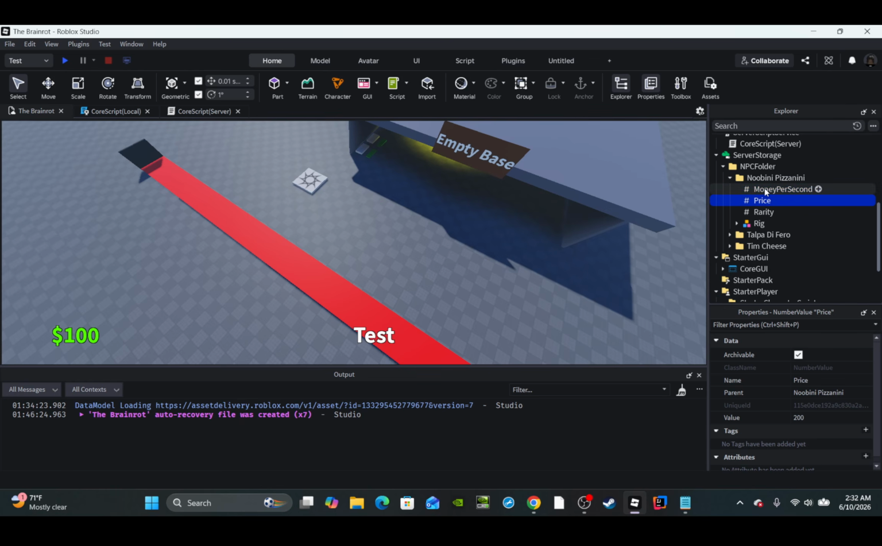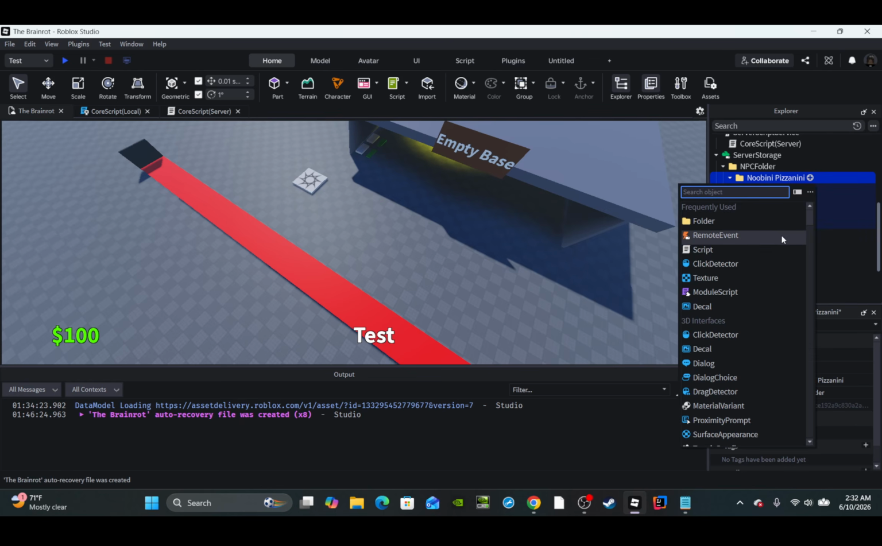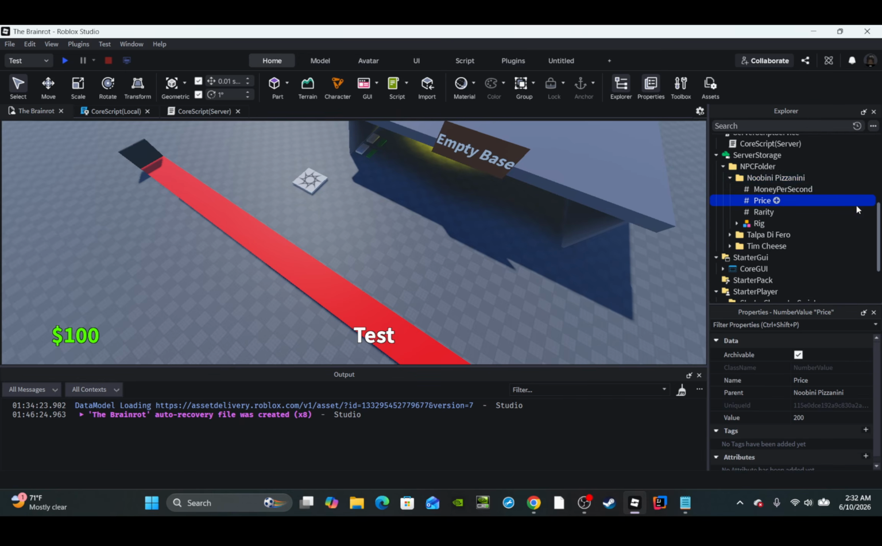These two are number values. Literally, all you're doing is hitting the plus icon, just typing number value, string value. That's all you got to do. So you have money per second. Make sure everything is spelled the exact same way it is for me. Your values don't have to be the same though. Money per second, price, rarity, it doesn't have to be the same. All that matters is that you have them and that the names are spelled properly.